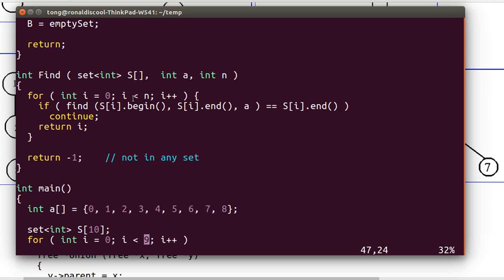Then we use this function find, again from the algorithm header, from the beginning to the end, to find this A. If it is not there, that means we will reach the end of that set, and then we'll continue. Otherwise, that means we have found the target, the set that the target is in, so we return i. If it is not there, we return -1, meaning not in any set.